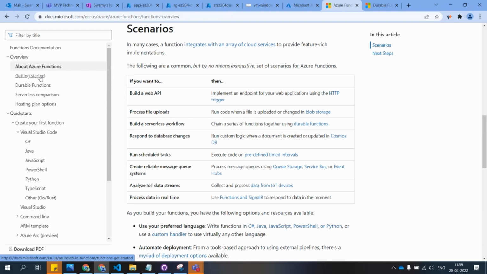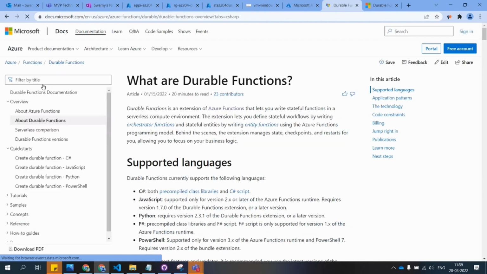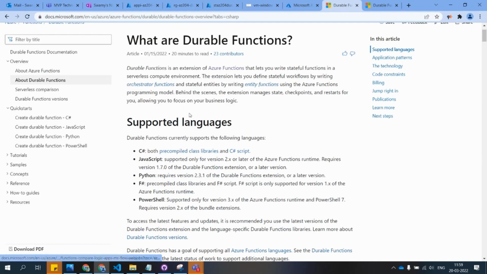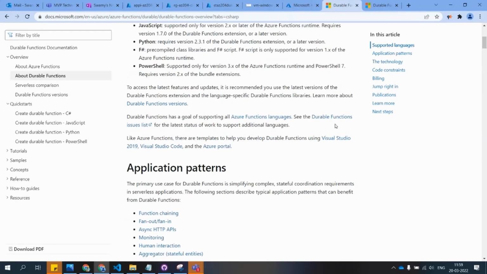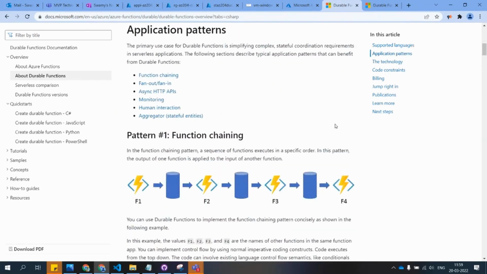Let's quickly jump into Azure Durable Functions. Durable Functions is an extension of Azure Functions where we can maintain the state. We'll see what these states are. You have something known as an orchestrator function and activity functions, which we will be creating shortly. And these are some of the patterns. You have function chaining. This is what we will be creating in the next 1 hour.